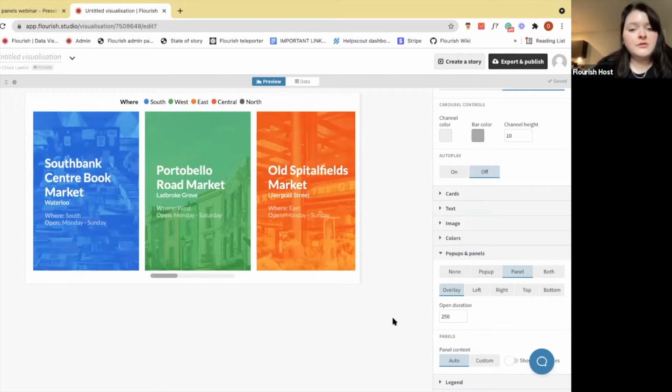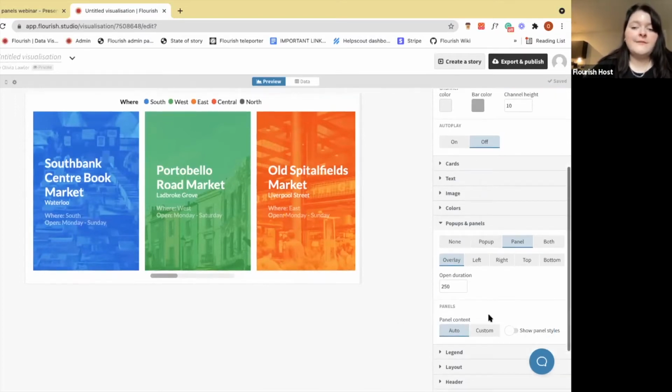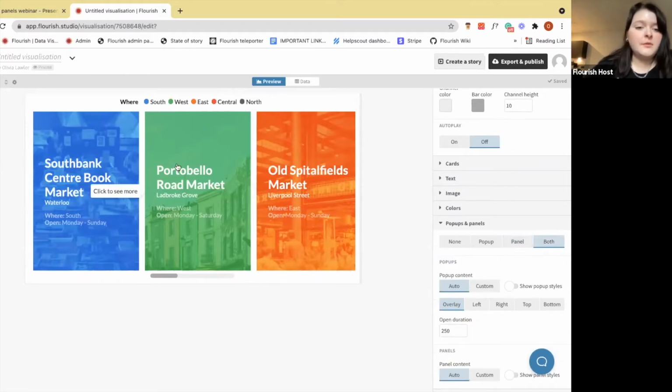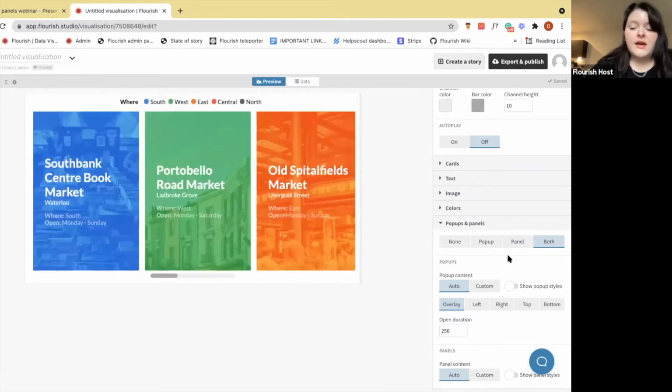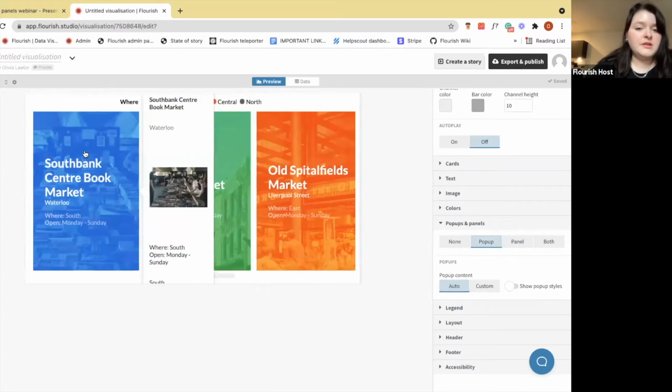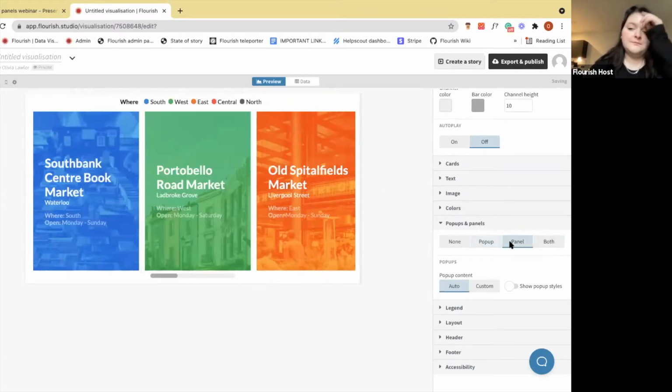With the pop-ups and panels, you can opt for having just a pop-up. You can opt for just having a panel, or you can even do both. So for example, when I hover over these, you can now see that it says click to see more. And when you click on it, it then gives you the pop-up panel. But if you did just want to keep the pop-ups as normal, you can also just do that.